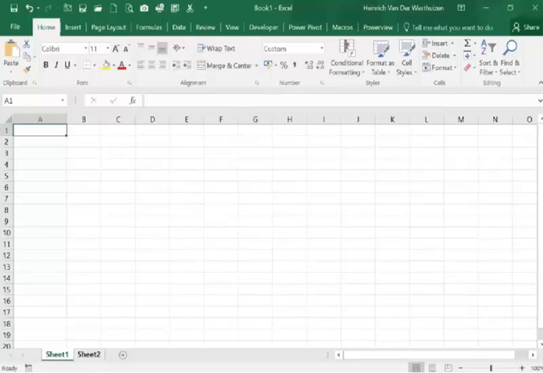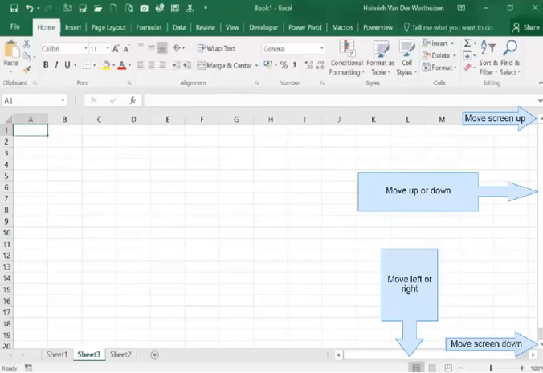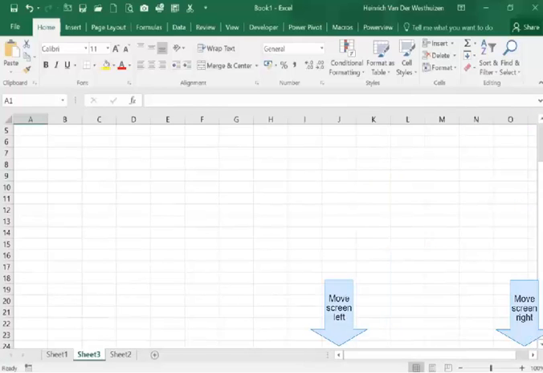You have sheets 1, 2, and you can add more by clicking on the plus key. To navigate between these sheets, you would use your arrows on your left and right. This will move you one sheet to the left, and this will move you one sheet to the right. To move on your screen, you could use your up and down navigation keys on your scroll bar on the right-hand side of your screen. That will move you up, and this arrow over here will move you down your screen. This arrow over here will move you left and right.